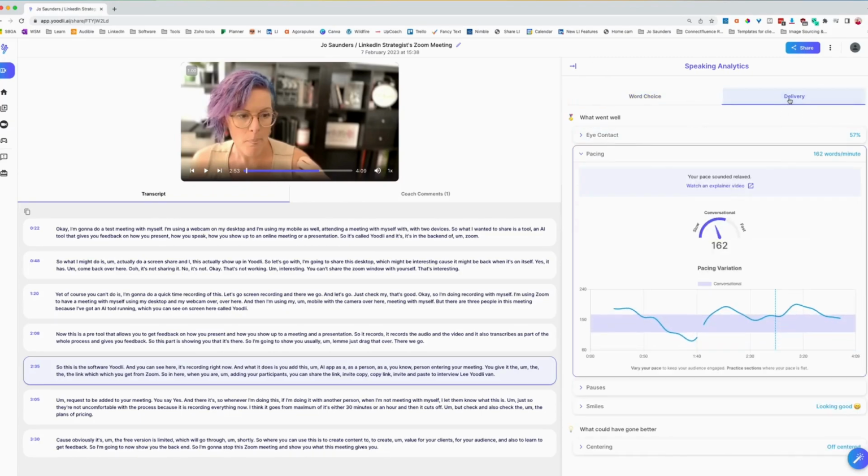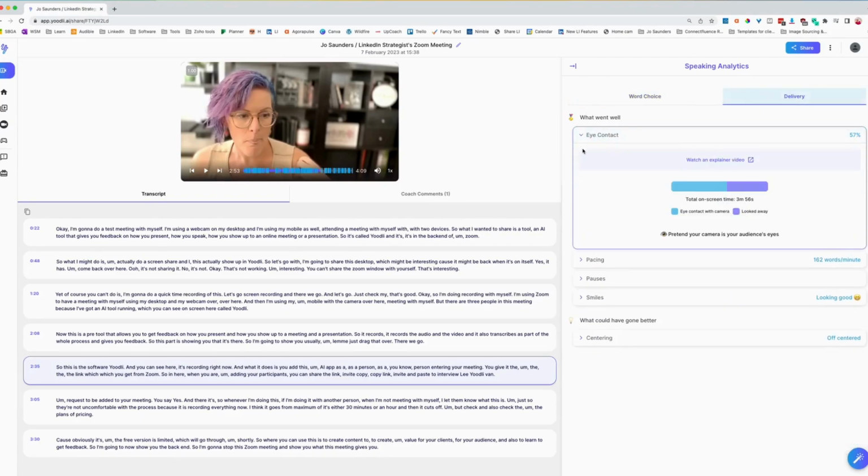Then we've got the delivery. It gives information about eye contact. Now, obviously, you're looking at the camera, which is very difficult when you're doing a Zoom meeting because often the camera isn't where the attendees are, or your slides if you're delivering content. So you're going to be glancing between all things. And so whether that's accurate or not or useful is up to you.